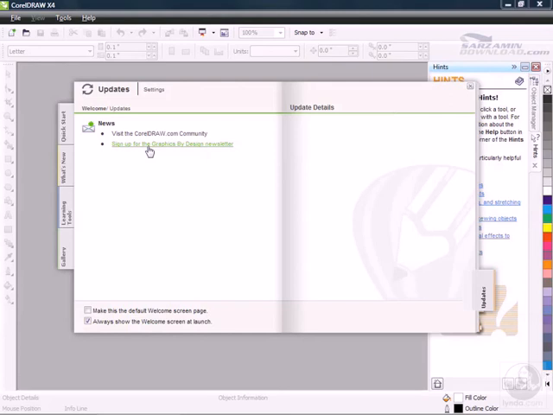So lots of options to help you get comfortable and become an expert using Corel Draw. Now the one tab I have not clicked on yet is the What's New tab. And that's where we're going to go in the next lesson to talk about what's new or enhanced here in Corel Draw X4.